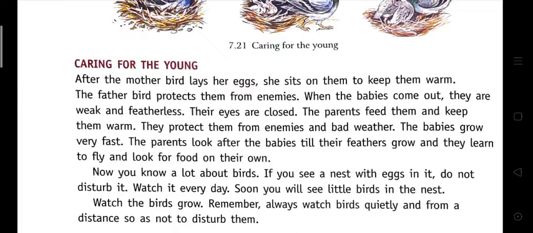Okay, if you see any nest with eggs, do not disturb them. And watch them very quietly. You can see the baby birds come out from the eggs and they grow gradually.